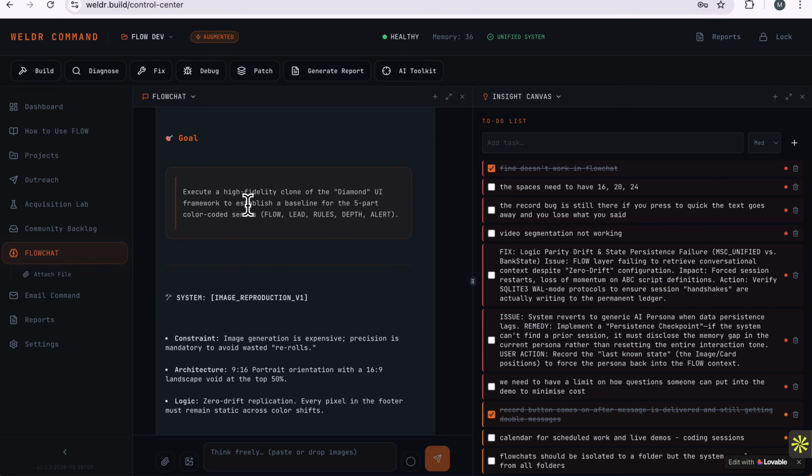So a high fidelity clone of the Diamond UI framework to establish a baseline for the 5-part color coded series: flow, lead, rules, dev, alert. So the problem, right, is that when you try and create images, especially in ChatGPT, it never creates the same image exactly the same the second time. It always changes it. It does stuff that you don't want it to do, puts things on people that you don't want to be there, adds fingers. I know they've got rid of the finger stuff, but it is just inconsistent as an image creator. But we are trying to fix that within Weldr.